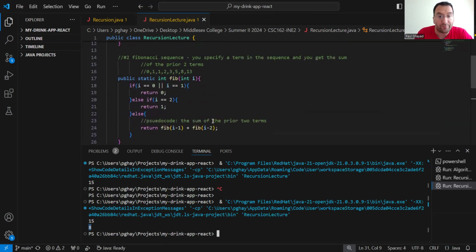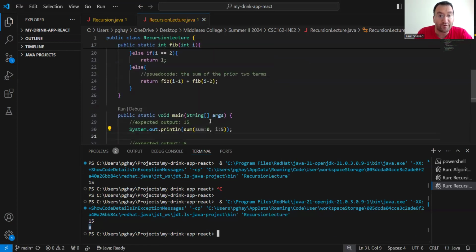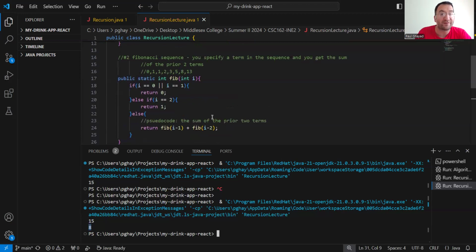So we can trace this. So let's start as if I was 3. Let's go with the third term. So 1 is the third term. So if I is 3, is 3 equal to 0 or 1? No, false. Is 3 equal to 2? No, false. So we go into the recursive case, and what's 3 minus 1? 2. And then 3 minus 2 is 1. So let's do fib 2 plus fib 1.